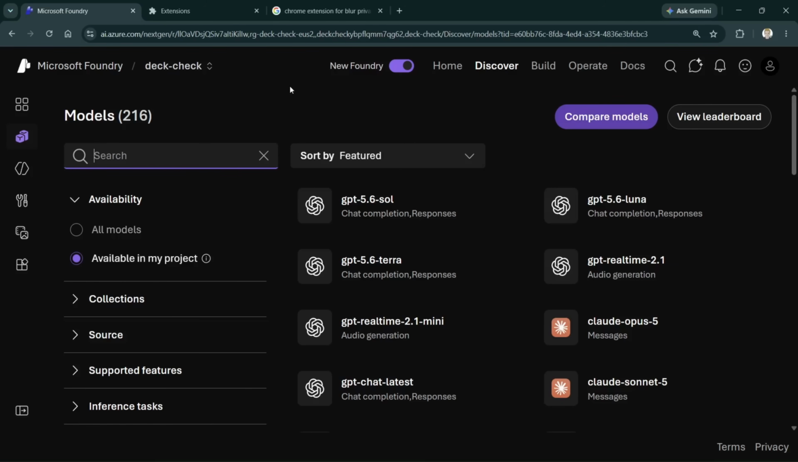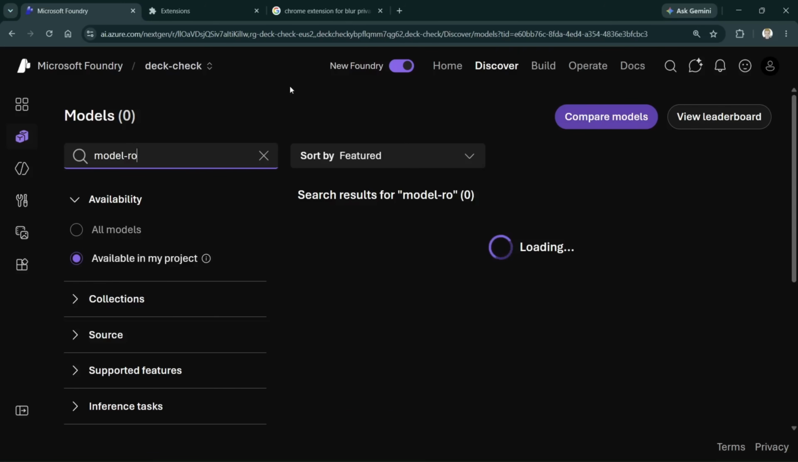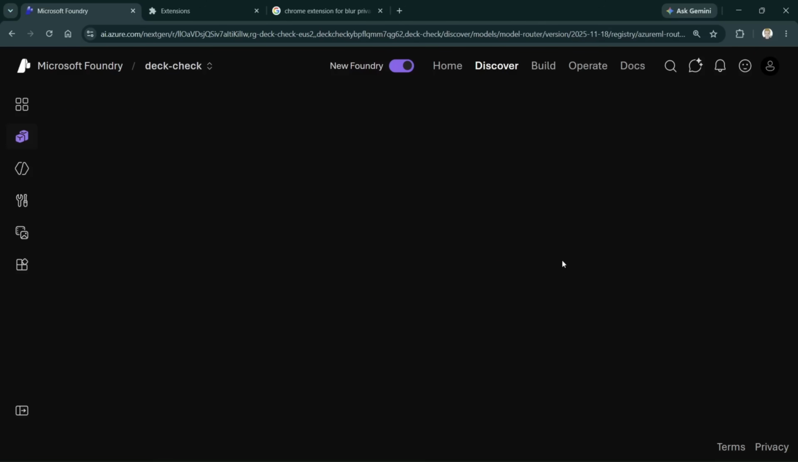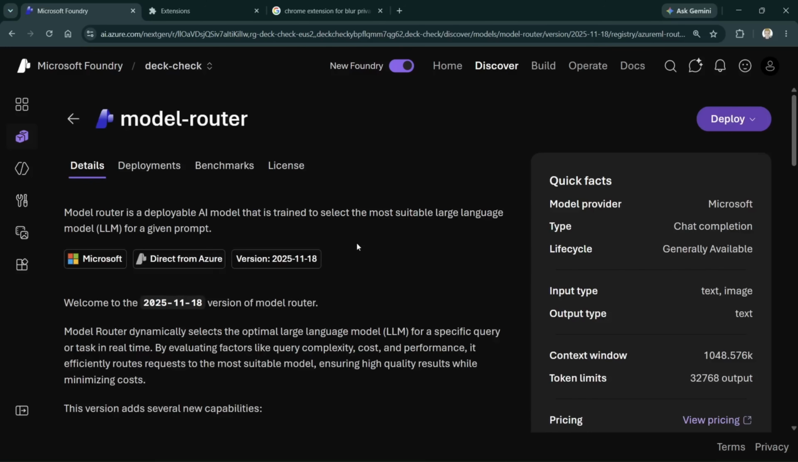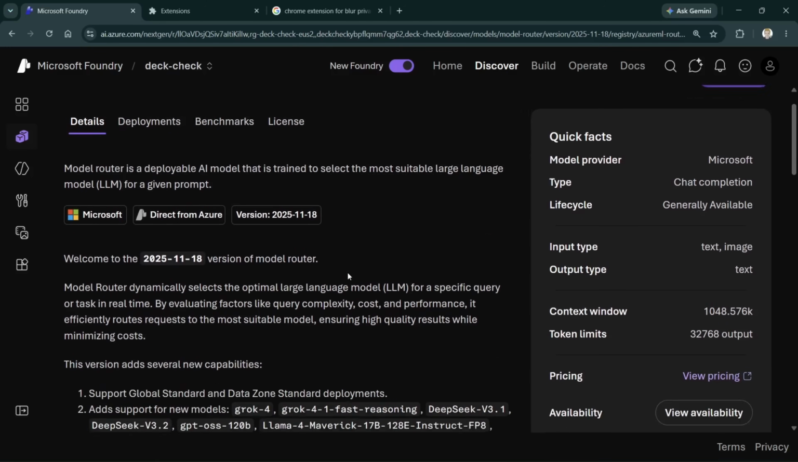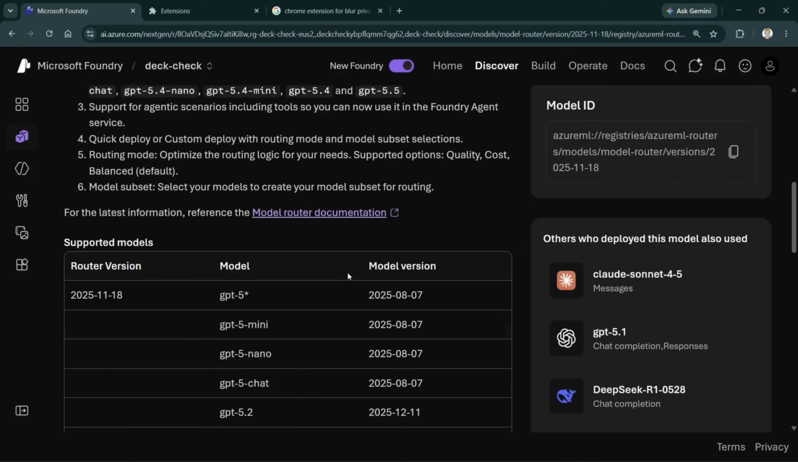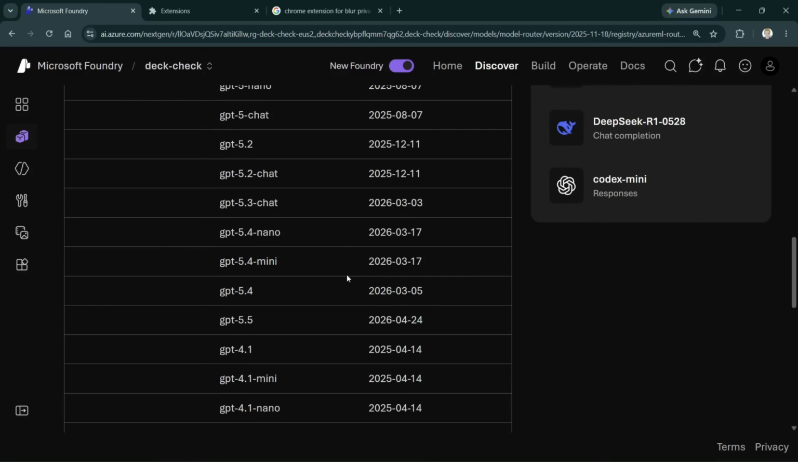Setting up model routers in Microsoft Foundry is similar to creating a regular deployment. You can find it in the Foundry model catalog just by typing model router. The defaults will give us balanced mode across the full supported model set. You can also customize it if you need to use different routing modes or you want to restrict the subset of models to route to.